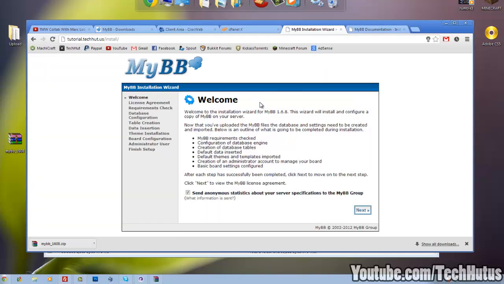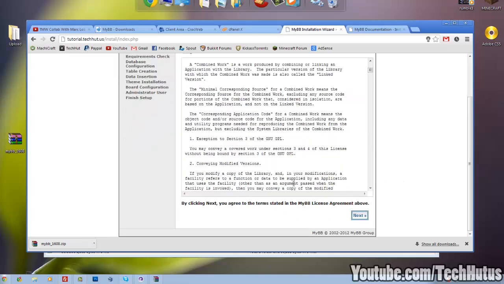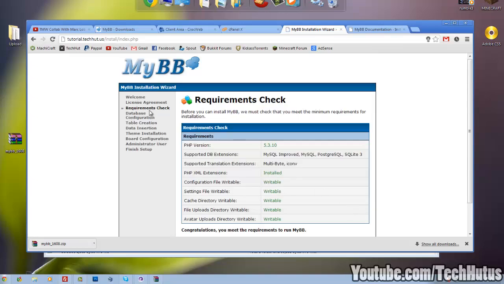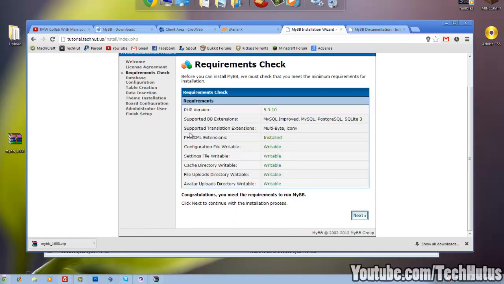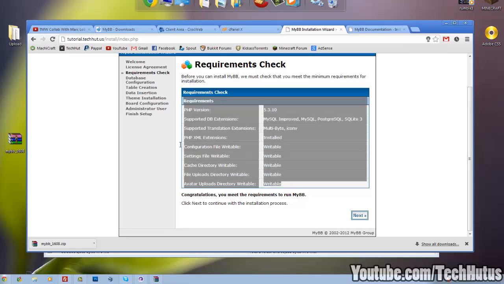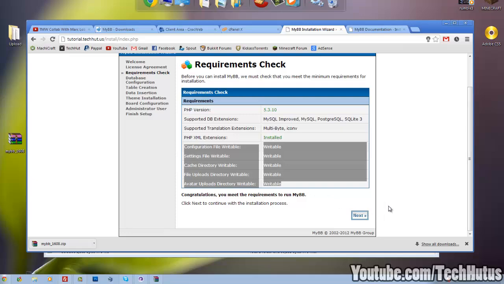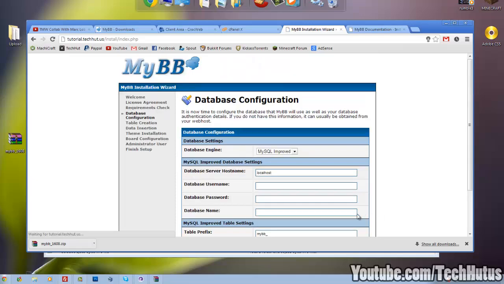Just like this. Okay, installation wizard. So we're going to want to keep that. Next, welcoming license. Next. Requirement check, make sure everything is writable, and if you have any errors in here, you're going to want to Google it and figure it out. If you still can't figure it out, you may want to check with me or ask me in the comments. Most of these writable things are the file permissions we just did. So I'm going to go to next.